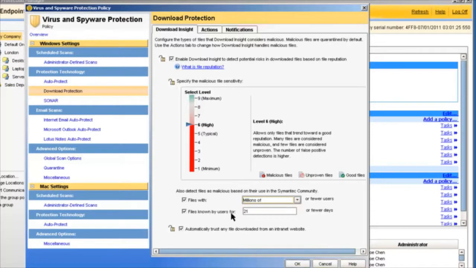Also, files known by users, you can change the number of days. So if you want 2 weeks, you change it to 14 days, not 214, 14. There you go. This is a great setting right here. This actually causes some issues if you have this checked or don't have it checked, depending on your network settings. But you can also automatically trust downloaded files from the intranet, like your internal company site. So you're not blocking your own content, especially if you're the one pushing it out. That can be very frustrating for administrators pushing out content, only to have it blocked. So I like that it automatically trusts any files downloaded from the intranet website. It's a great setting.